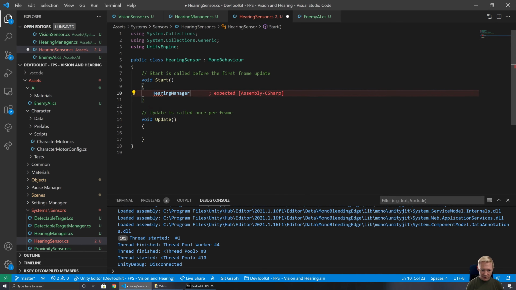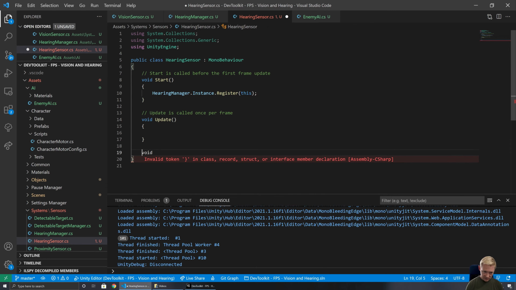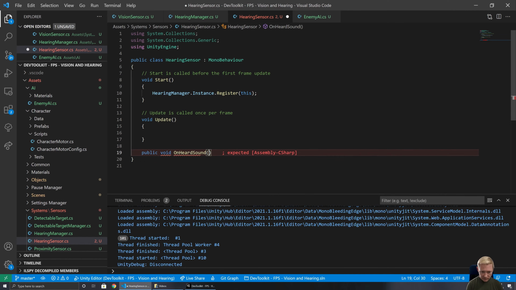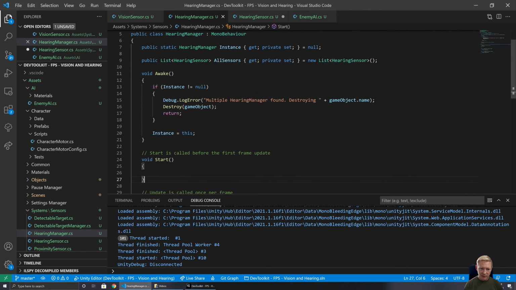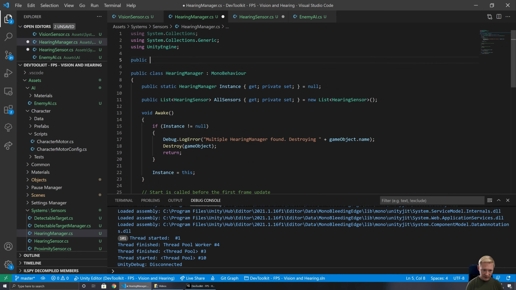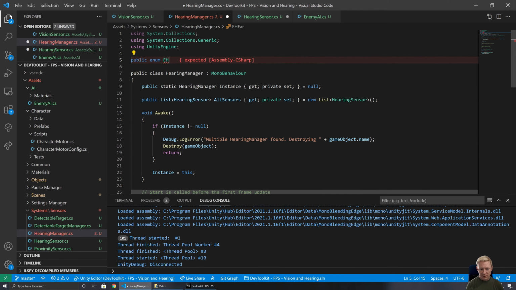So it will go hearing manager instance register, we register ourselves, and then it's going to have something where it will be able to say on heard sound, and we'll give it a location. So it will have heard a sound, and we also might want to have a category to that. So I'm going to have a category here, heard sound category.